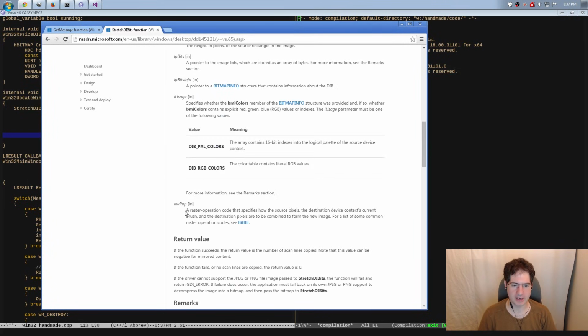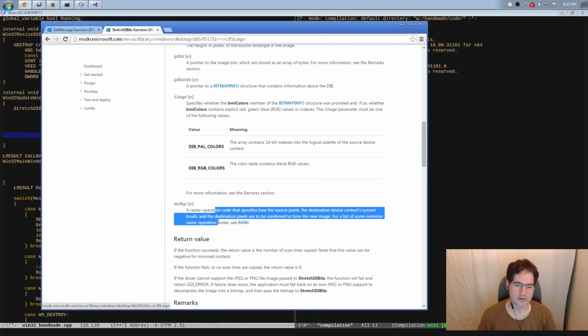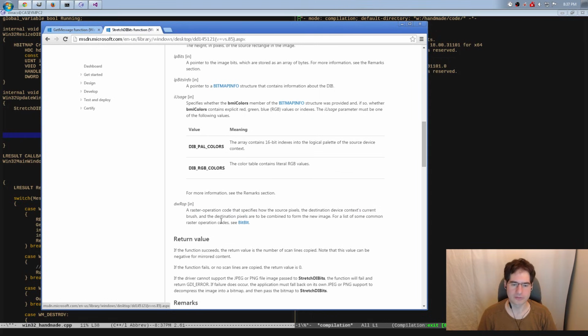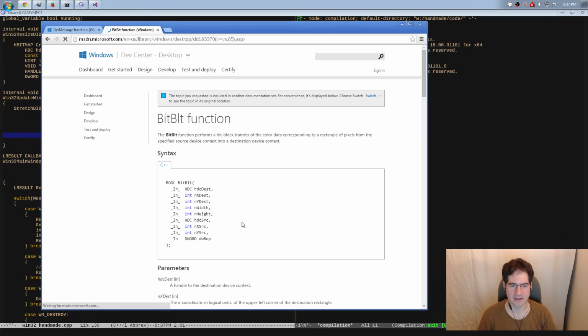So finally, we have a raster operation code. Too sick to talk today. And the raster operation code is something that says what kind of bitwise operations you want to do. Now, if you remember from the intro stream, there are a lot of bitwise operations, things like XOR, things like AND, those sorts of stuff.